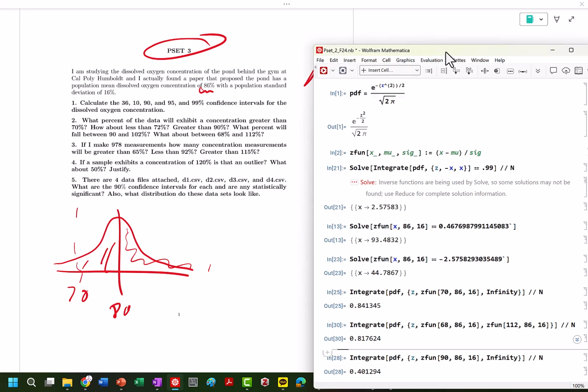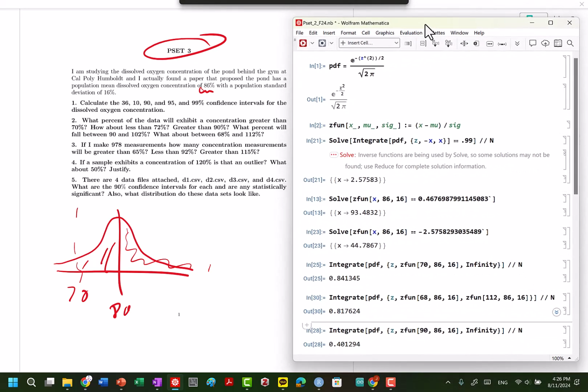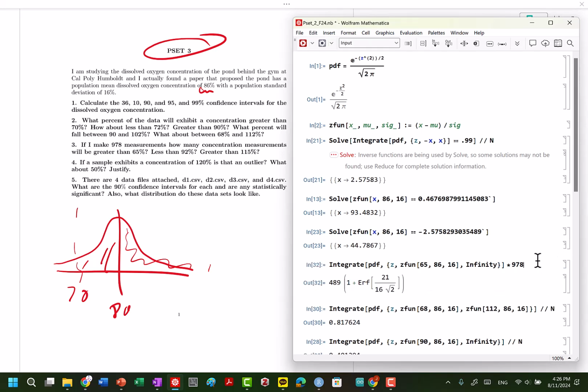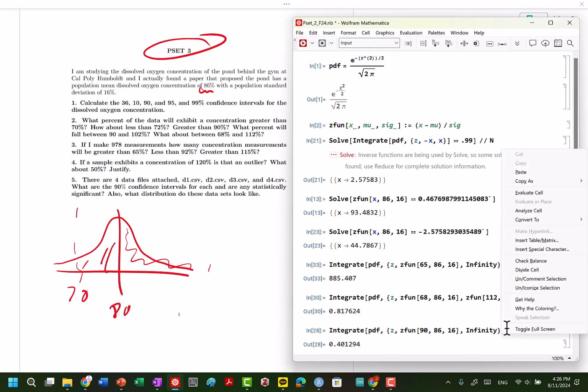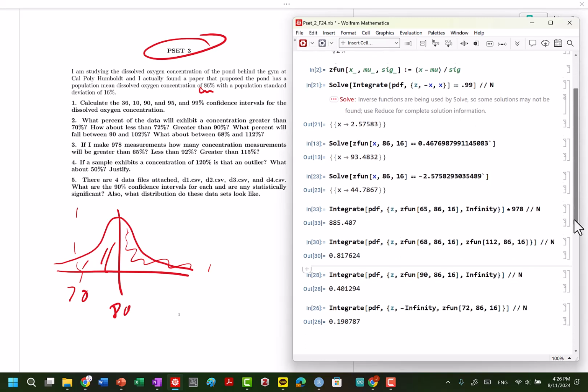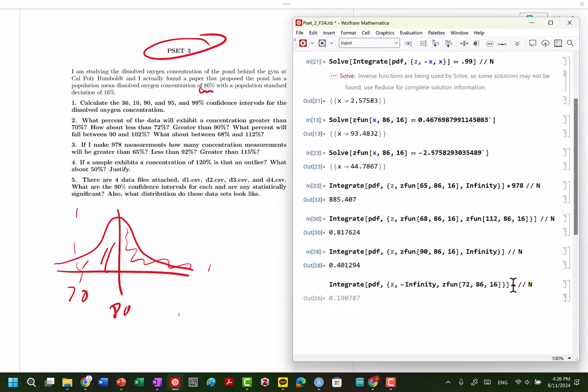If I make 978 measurements, how many concentration measurements will be greater than 65? So let's go from 65 to infinity. This is our percentage, but now for the number of measurements, I need to multiply by the number of measurements n, which is 978. I'm just going to do this numerically, and then I'll get my number of measurements greater than 65. How about less than 92? So let's do less than 92, times 978, from minus infinity to 92. This should be greater than half.